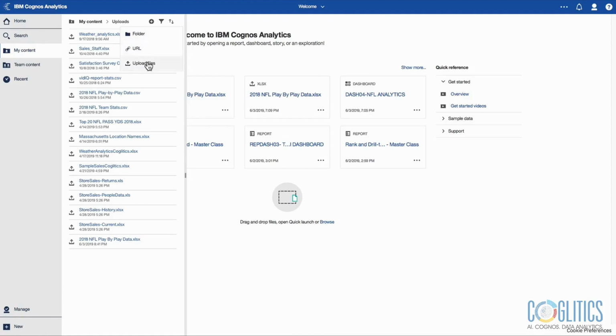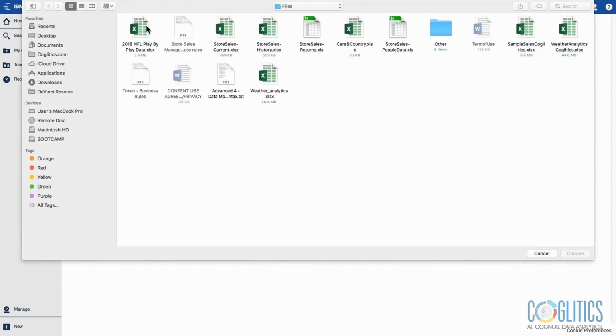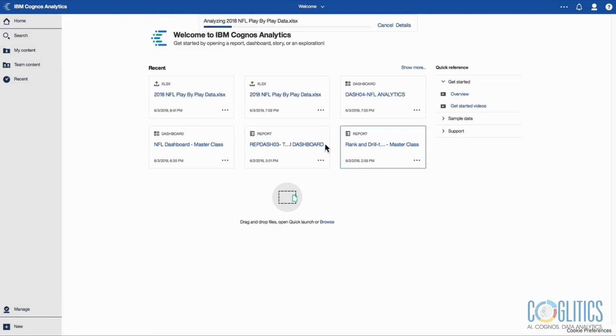So we are going to look for the file. Now, if you are taking the course, the file is included, so you can just download it and navigate over to where you stored it. We are going to select the NFL play-by-play data, and I'm going to choose that. And since I already uploaded it for the previous dashboard, I'm just going to say replace. Obviously, I could append the data or I can apply to all the files that I have. But at this point, I'm just going to replace the data. So I'm going to click OK.